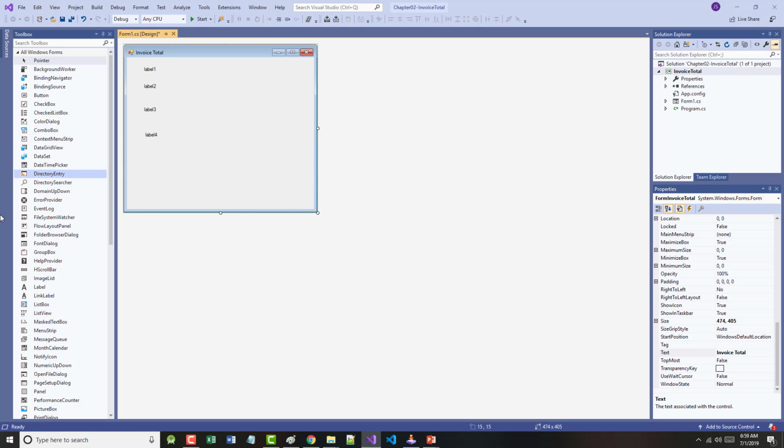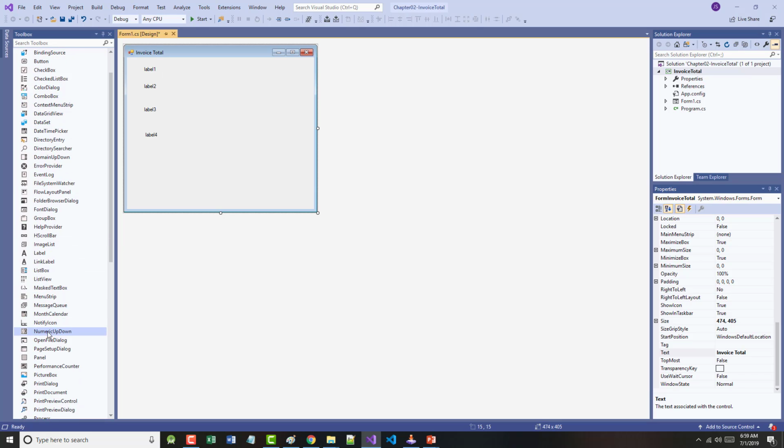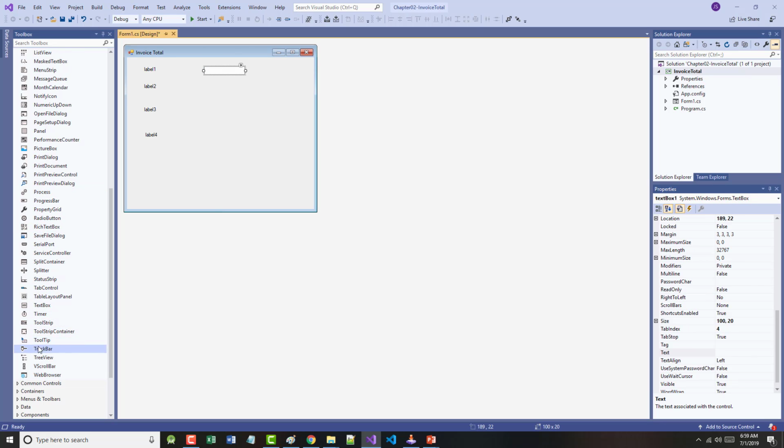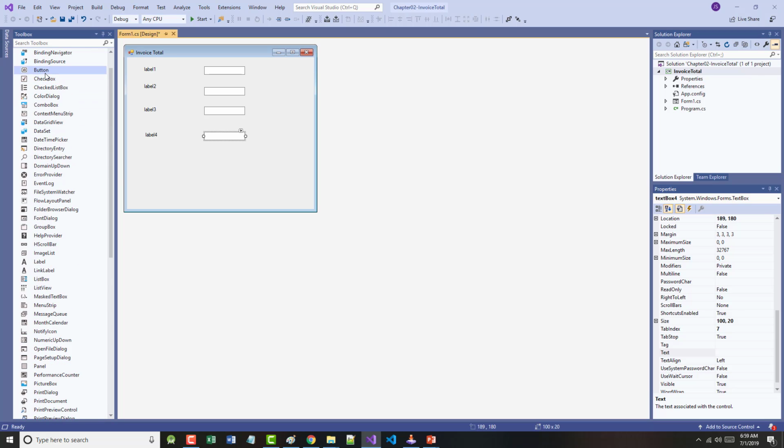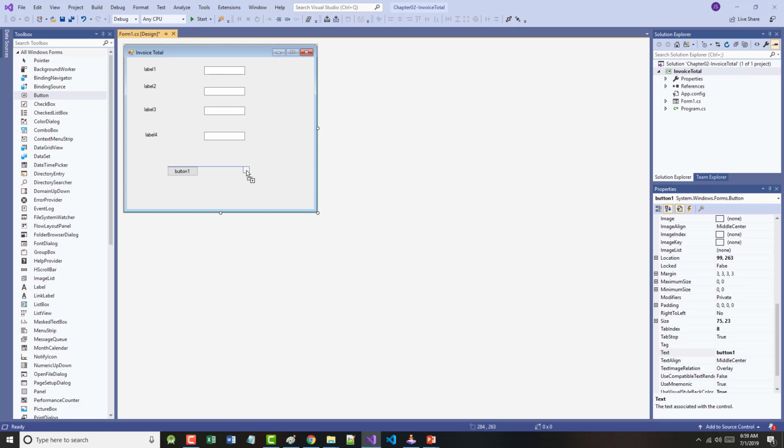Don't worry about what they say. Don't worry about the size. Don't worry about anything. Let's go over down here to text box, and we'll bring this up. There's my first text box. There's my second text box. There is my third text box. And there is my fourth text box. Finally, I need to go back up to the top again, bring in my first button and my second button.